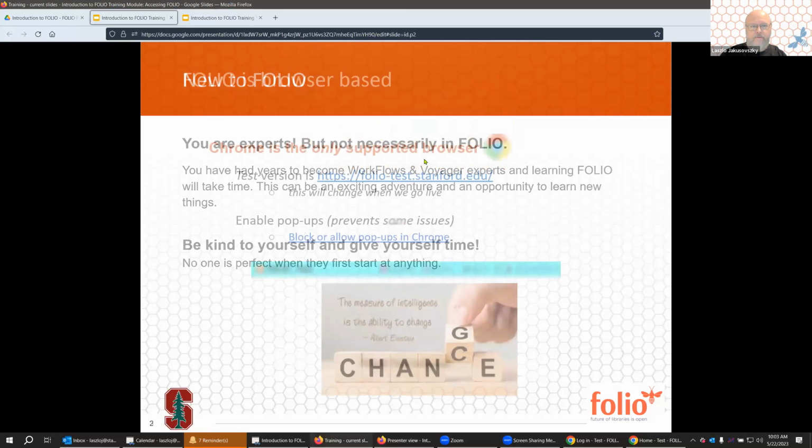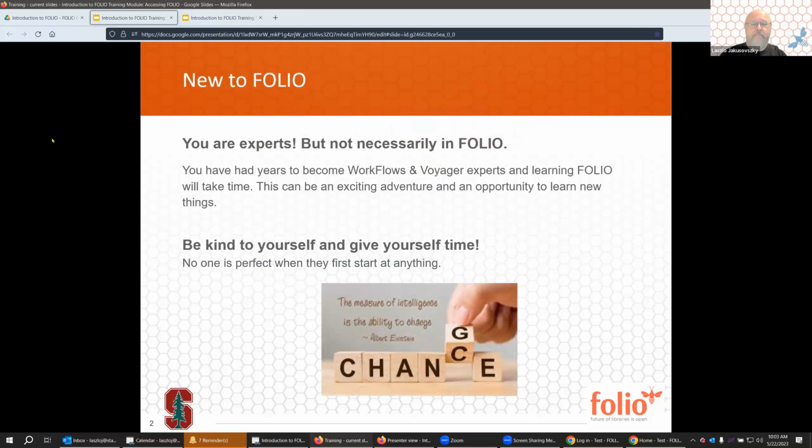So without further ado, one of the things that everybody should know is that while you're experts at what you do now in workflows and Voyager, you're not experts in Folio, obviously. But this is an opportunity for you to learn some new methods, some new ways of perhaps making your work more efficient, or thinking through things that may have been the methodology that you did, and now there's a different way that you can do that perhaps.